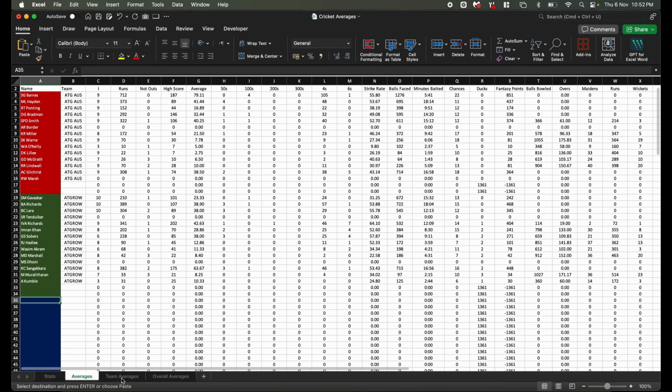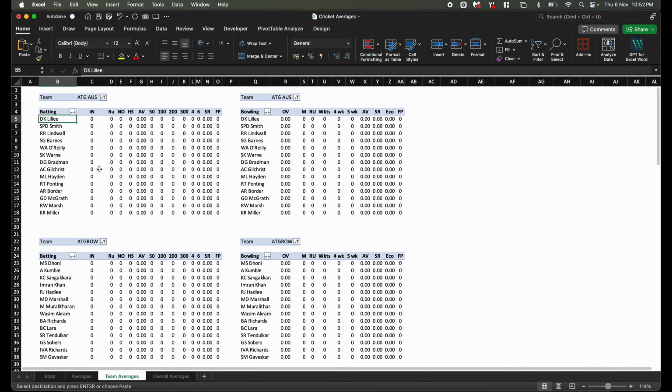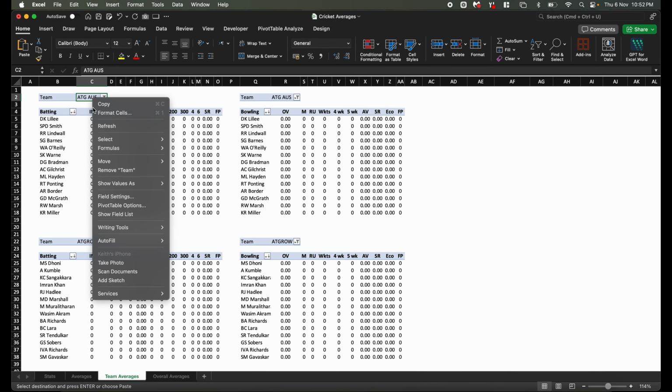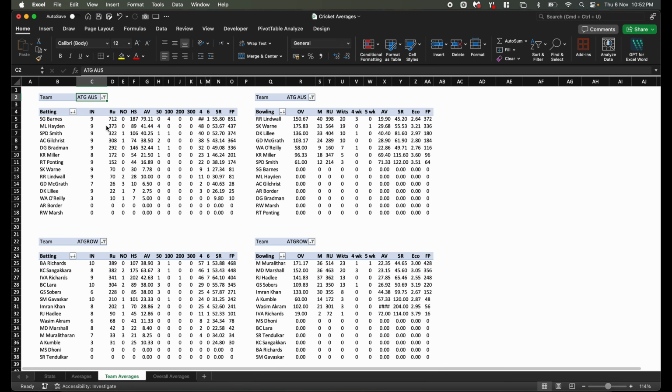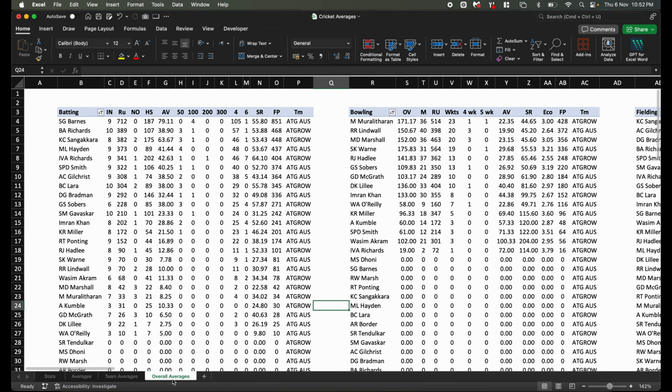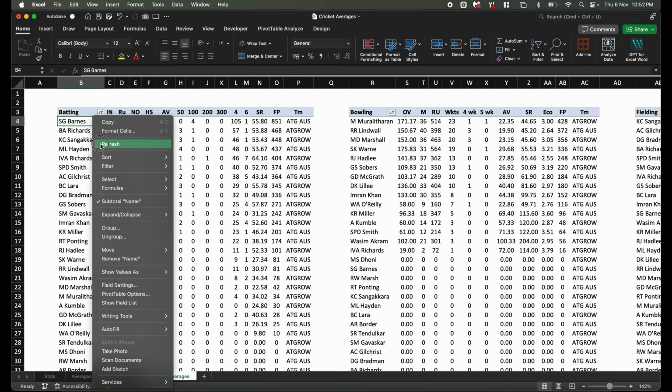From there, I come to this page, where I have a few pivot tables set up. I just right-click in here and click refresh, and then all of my stats come in, sorted by wickets, sorted by runs, and finally there's another one which has everything, overall averages collated.